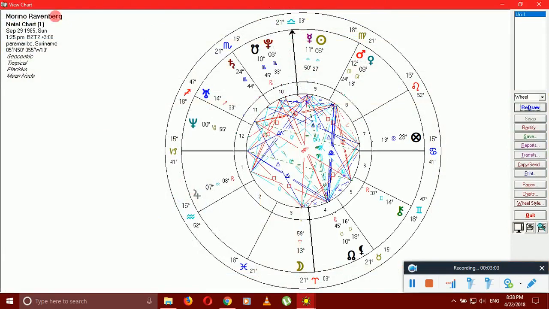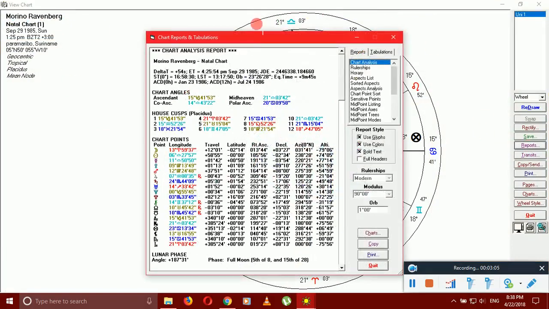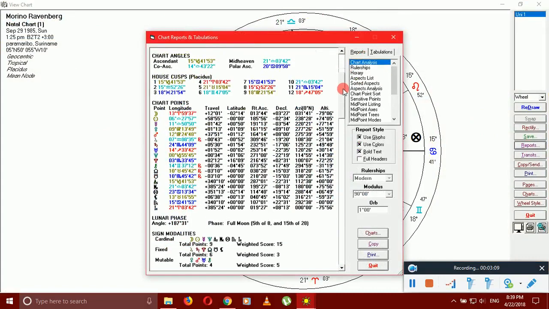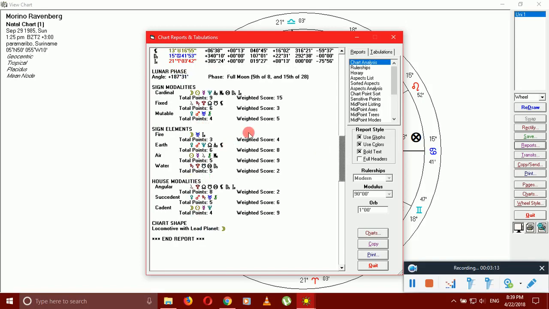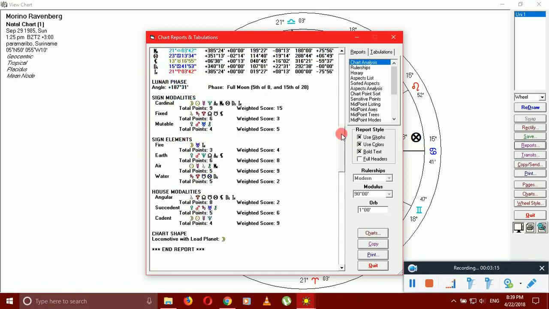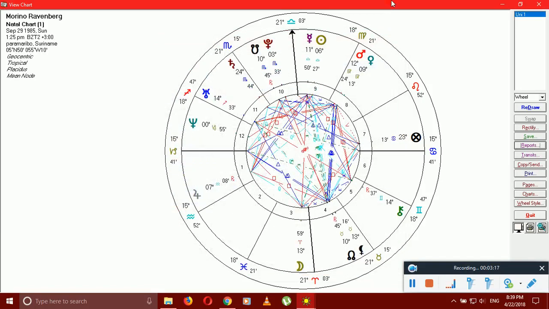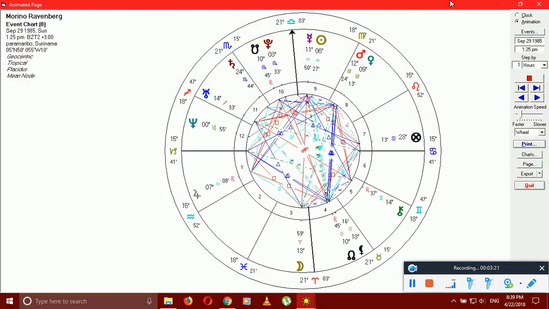As you can see, with all the data, you can do everything. A report is indicated here. You can see all the data that you would like to see as an astrologer. Sign modalities, sign elements, how they fall within one's natal chart or any chart of your choosing. You name it. You can even animate charts. That's what I like so much, okay.